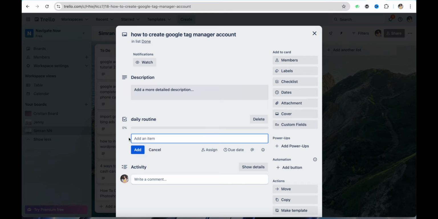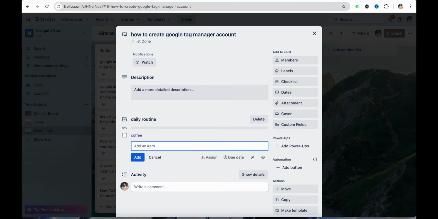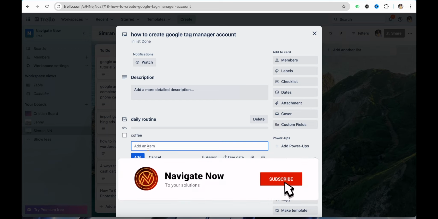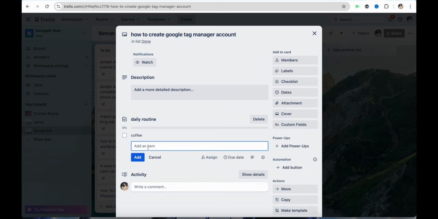add, and over here you have to add items in order to make the particular checklist for the cards that you're creating. Coffee, click on save and click on add an item, and you can keep on adding different items in order to create a checklist for you to click when you complete these tasks on a daily basis.